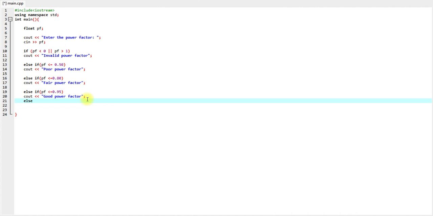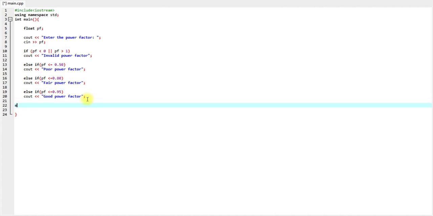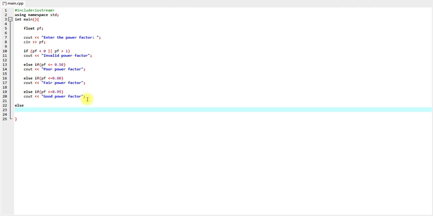Okay, then we go back. I just want there to be a space. So else, it should print out "is an excellent power factor." So that's it.